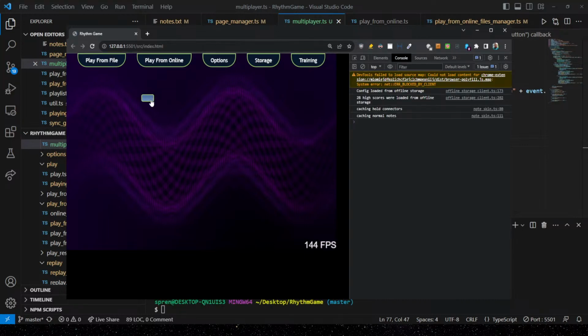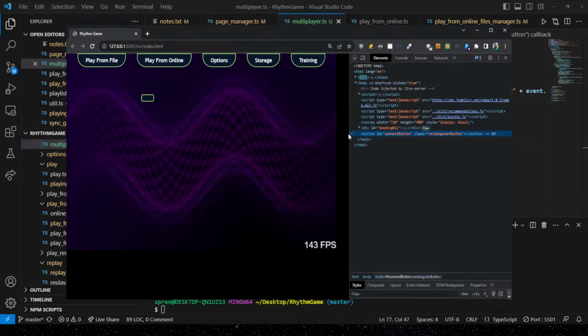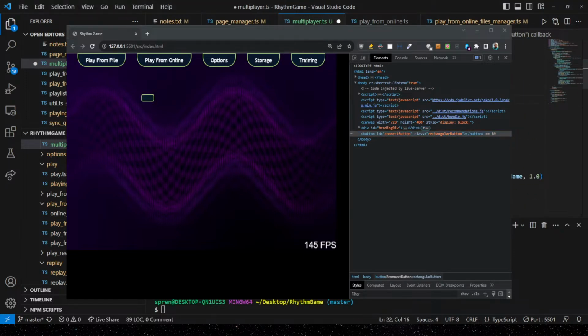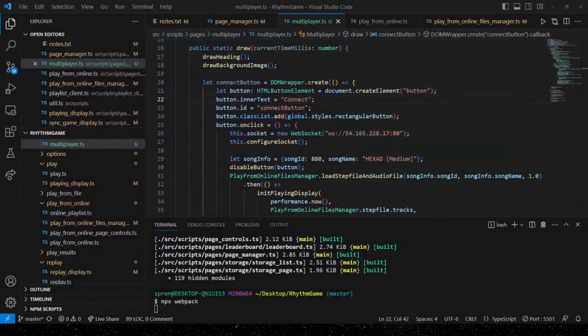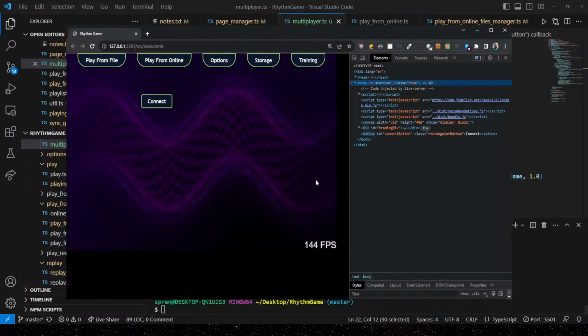Yeah, oh, it's a tiny, tiny button. It's such a tiny button. Why is it so tiny? It doesn't have any text in it, that's why. Oh, you missed that. I did this. Okay. Connect. It's gonna fail to connect, actually.